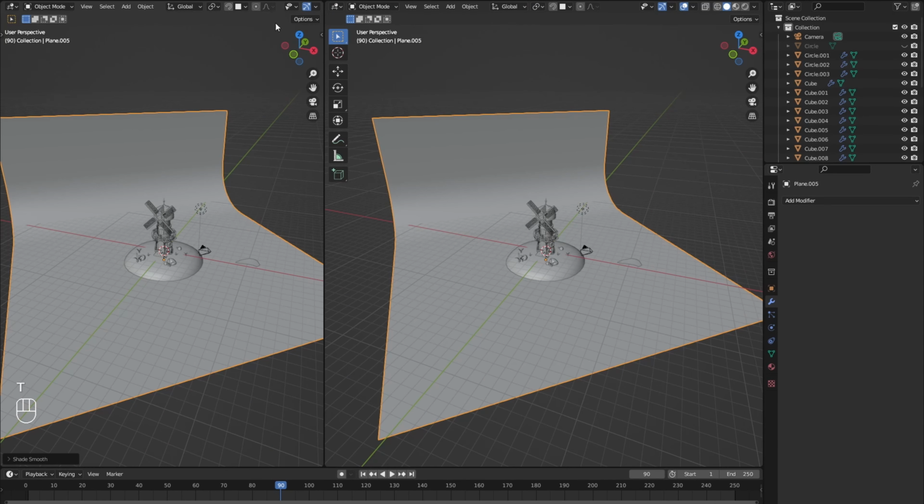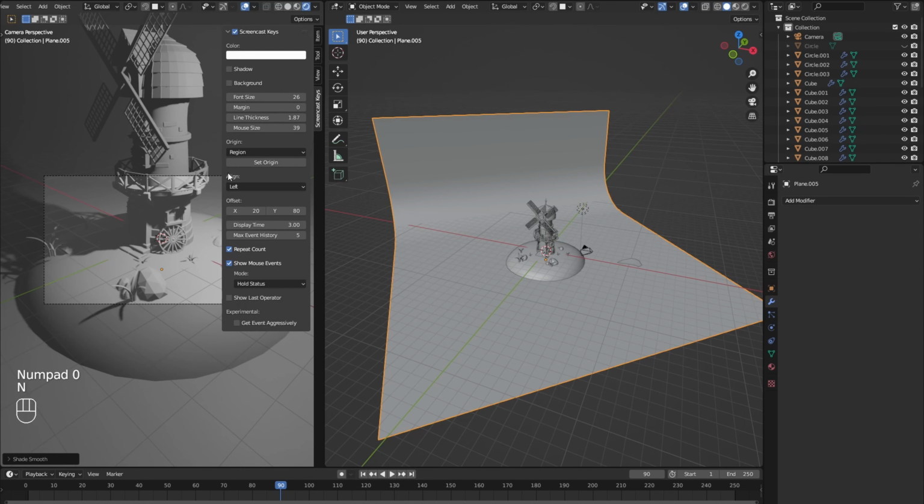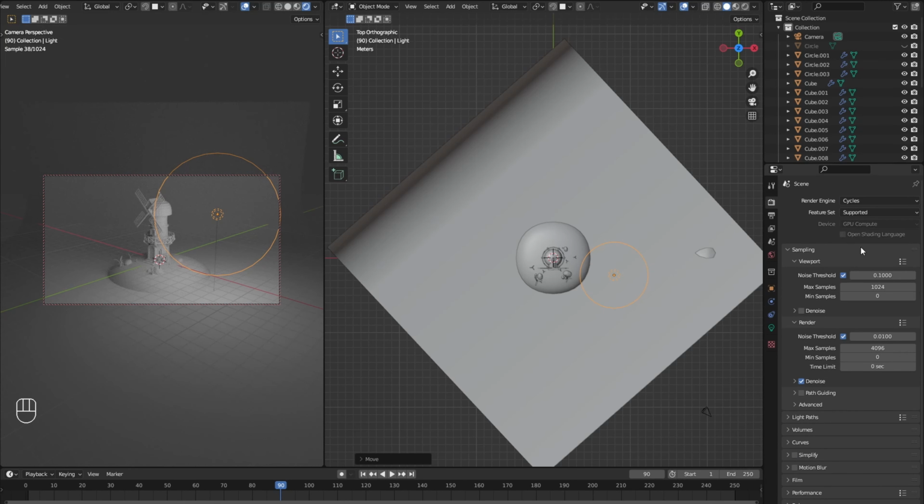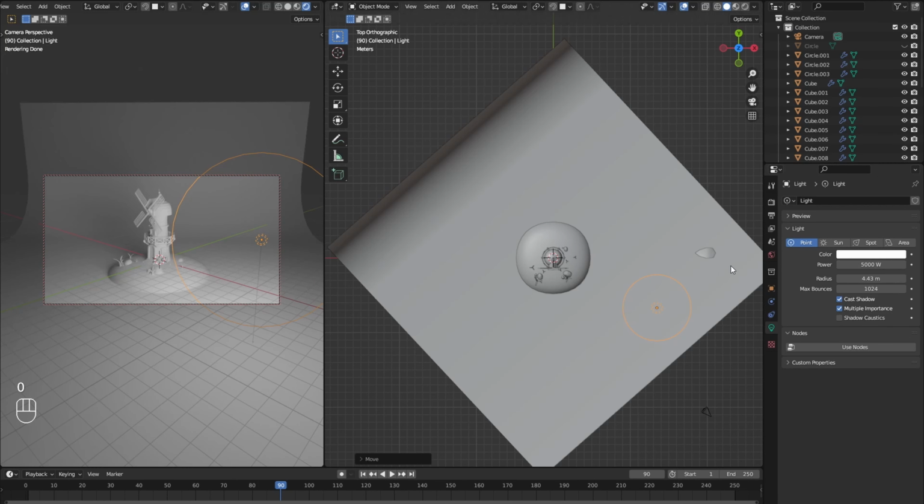Remove all the unnecessary icons from the left viewport and change to rendered view. Press numpad 0 to go into camera view, check camera to view, and then adjust the camera to your liking. In the render settings, set the engine to Cycles and the device to GPU. Then lower the sample size and enable the denoiser. Select the light and play around with the power and the placement of it.